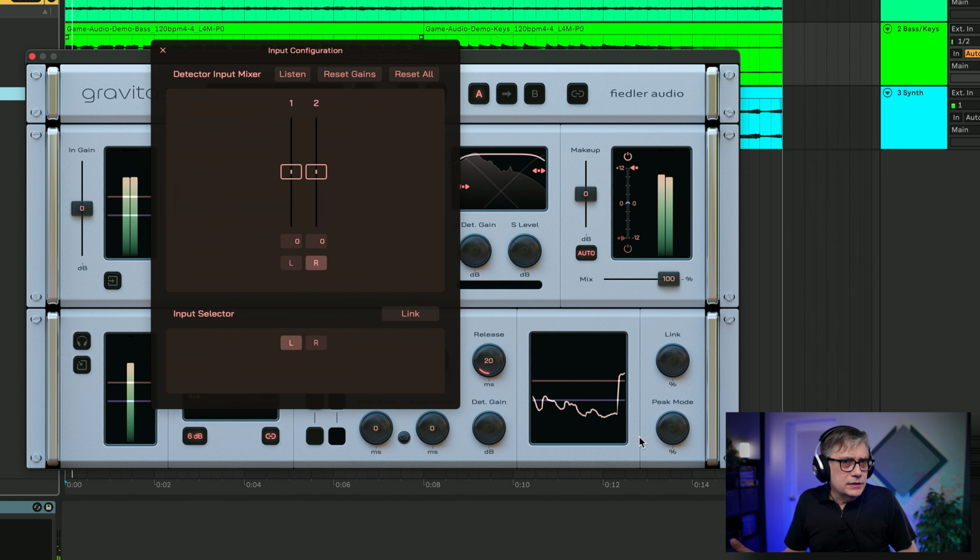Now for a stereo signal that might not make a whole lot of difference, or it might sound a little strange, but if you have a multi-channel signal, this can become quite substantially important, because one thing that you can do, for example, is drive a compressor through the LFE channel or any other channel that you have in the multi-channel signal, and we are going to use that later when we are talking about Dolby Atmos. So much for the input configuration.